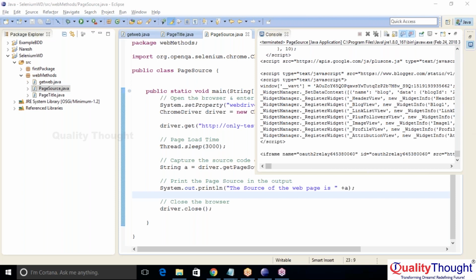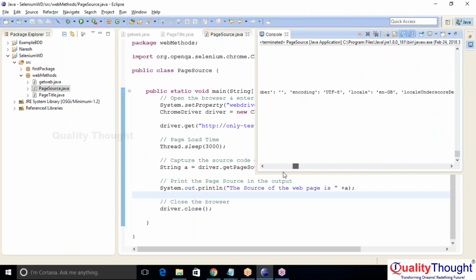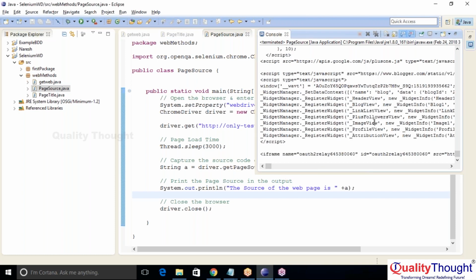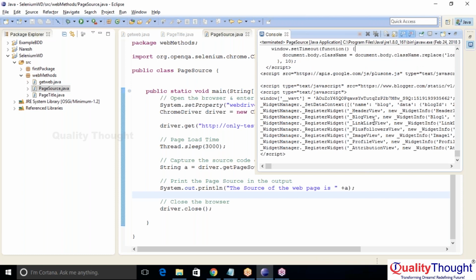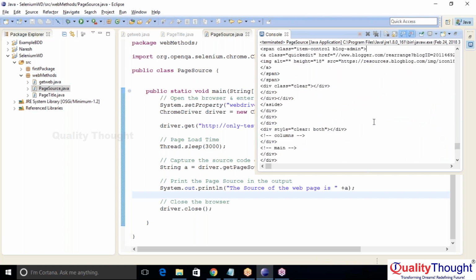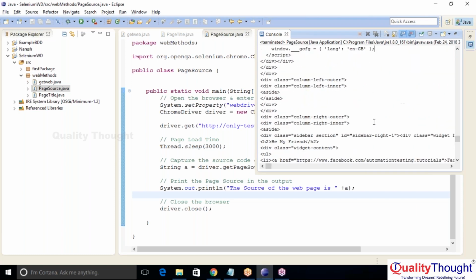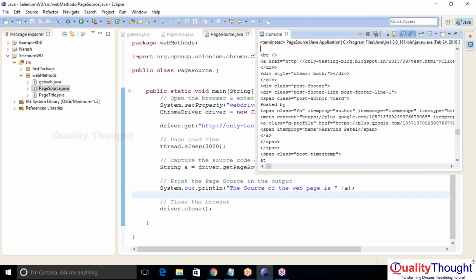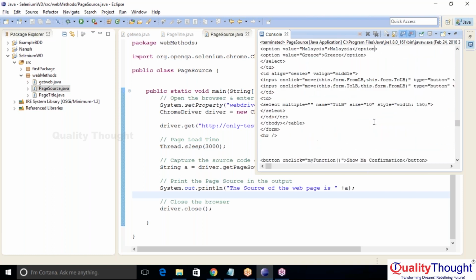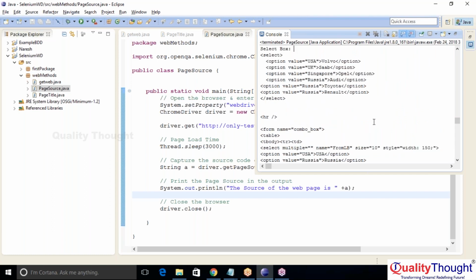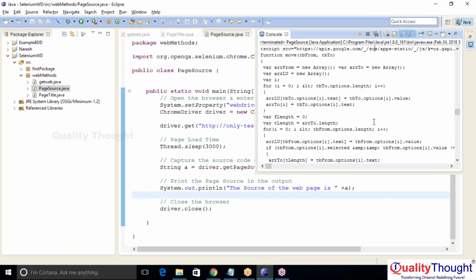See, this is the source code of that particular web page. It has been generated in the console window. You can compare the source code of this output and the original source code of that particular web page. Both should be same. Both are same also. No need to worry about that. We are just capturing the source code of the page.